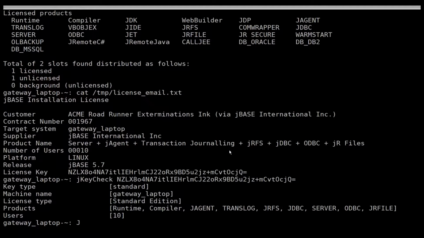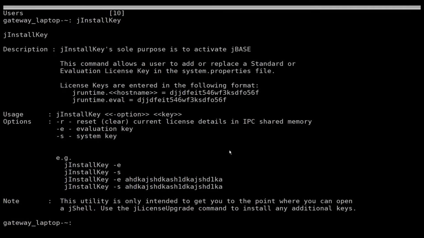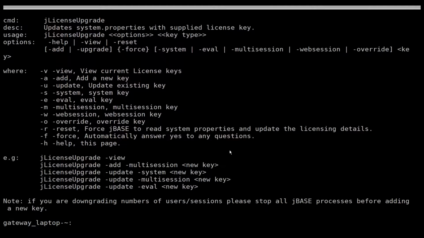There are two commands for installing licenses. There is jinstallkey, which is used for installing the standard server license. And then there is also jlicenseupgrade, which is used for upgrading a server license or for adding multi-session or web session or upgrading either of those types of keys. It is also the command to finalize license installation, as you will see shortly. So let's install the server license first.